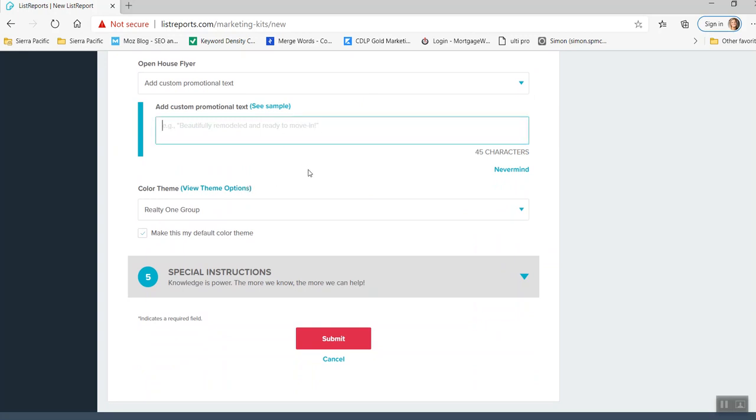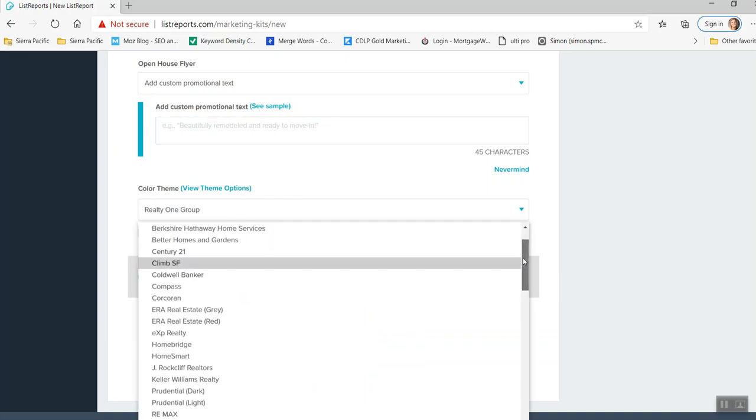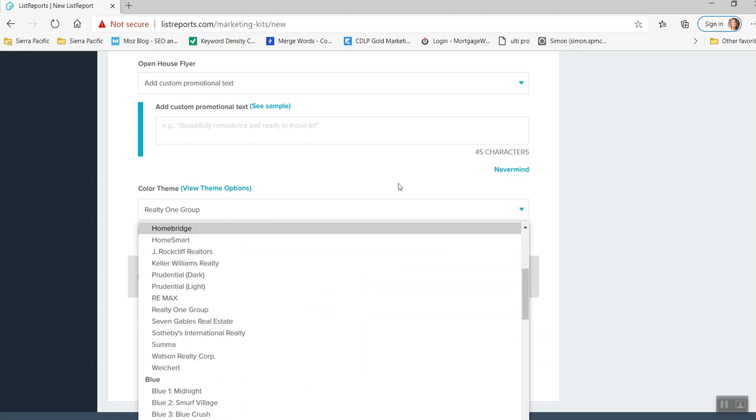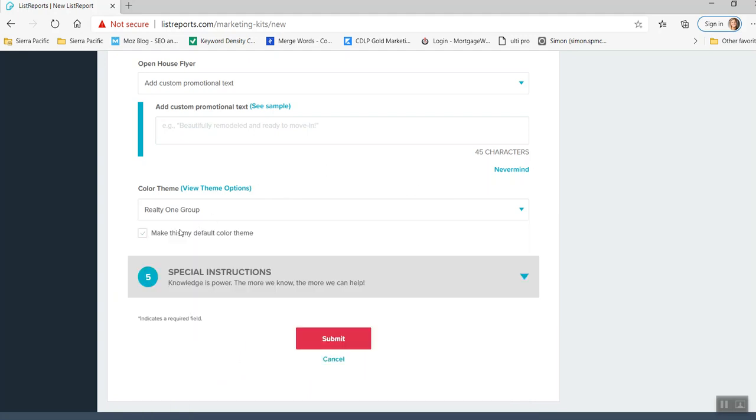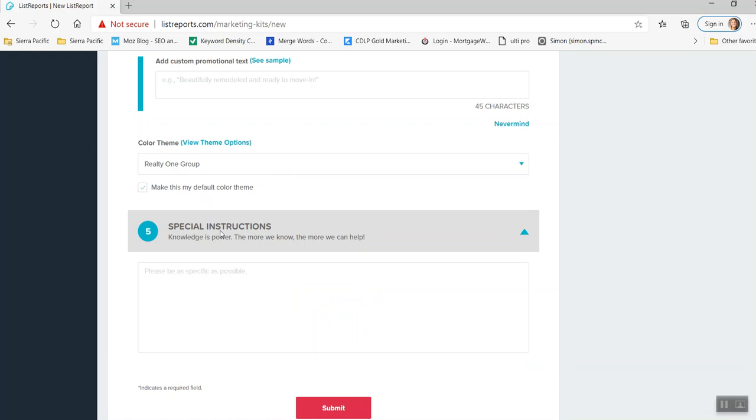Also with List Reports, they do have color themes in here for you for most of the companies. Renee works for Realty One Group, so we selected this as her make this my default color theme. So anytime she creates a marketing kit on List Reports, it always pulls in her colors. If you have any special instructions that you want the creators of your marketing kit to be aware of, you will put that in there and send that off to them.